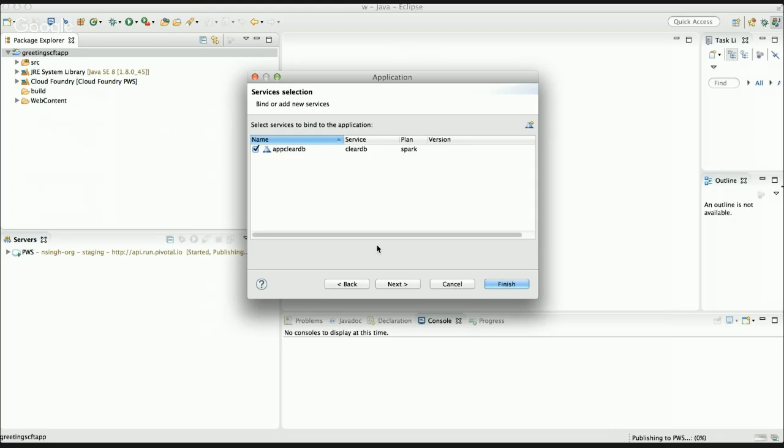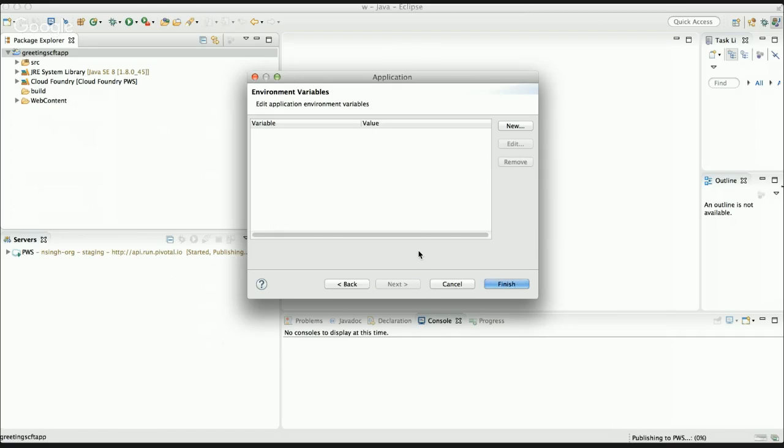Once we've specified the service instance that we want to create, it will also appear as checked, meaning that it will automatically be bound to the application during the deployment process. You can also uncheck it if you do not want to bind the service to the application. Finally, on the last page, if necessary, you can specify environment variables for your application. To begin the deployment, we just click Finish.